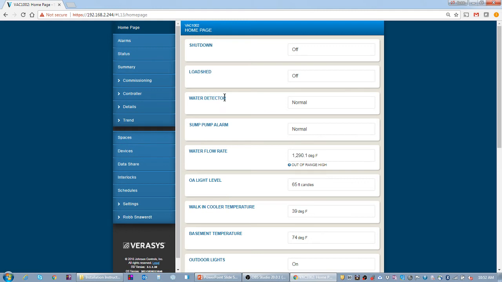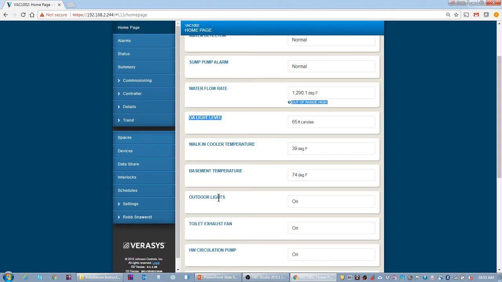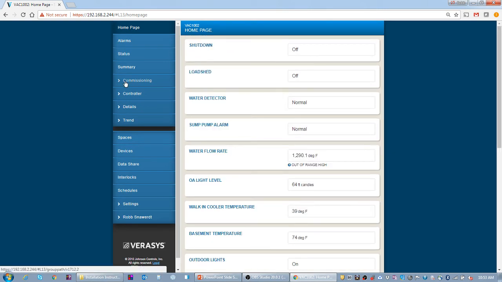I have a water detector, a sump pump alarm, and then I've created a bunch of other interesting things. So outdoor light level, this is a real light level. I'm controlling some outdoor lights with it, scheduling some exhaust fans, a hot water circulation pump, some made up things that I've done. I have one of those frosty sensors hooked up to one of my refrigerators, and I have a basement temperature sensor, and these two are wireless. So let me show you how all this sets up.